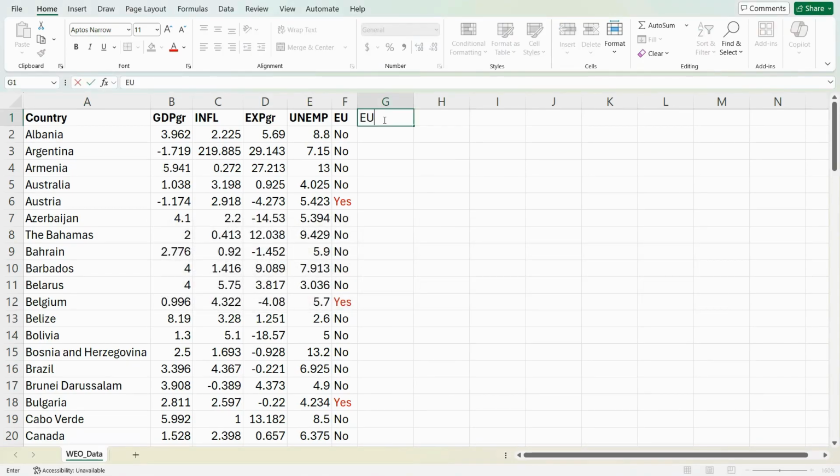To create the dummy, insert a new column and type an IF formula. The formula I am typing tells Excel: if the country in row 2 is in the EU, assign a 1, otherwise assign a 0. Copy the formula down the entire column. Now you've transformed a text category into a clean numerical variable that the regression can use.